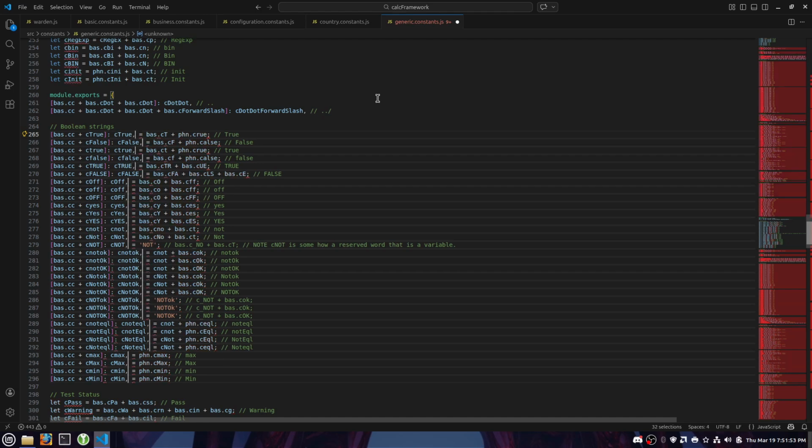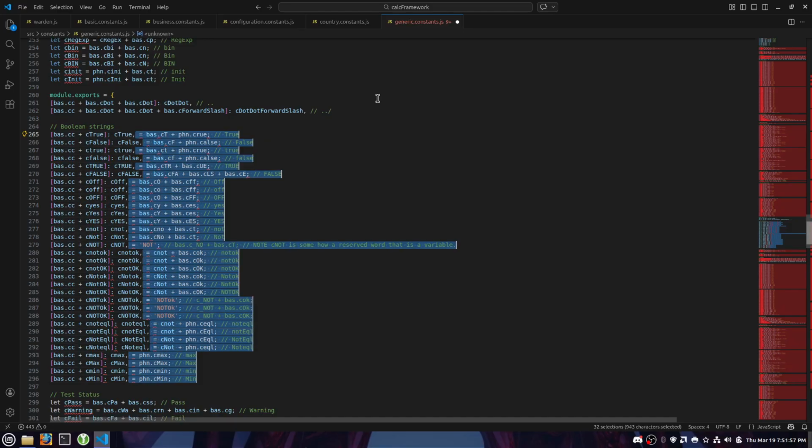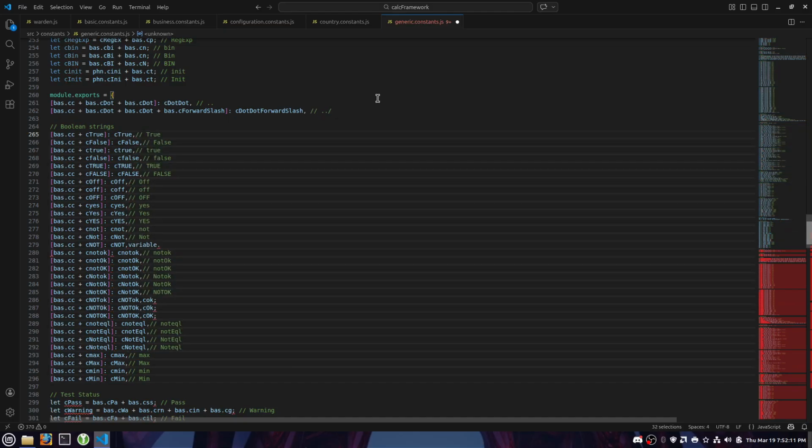comma, and now we do to the end, and Control Shift left arrow twice. Yep, there you go. Okay, so now there's only 4 that need to be fixed. This is one of them.